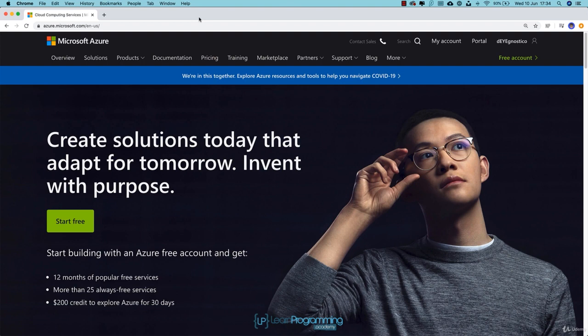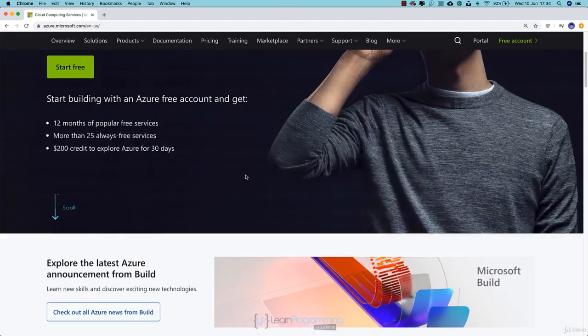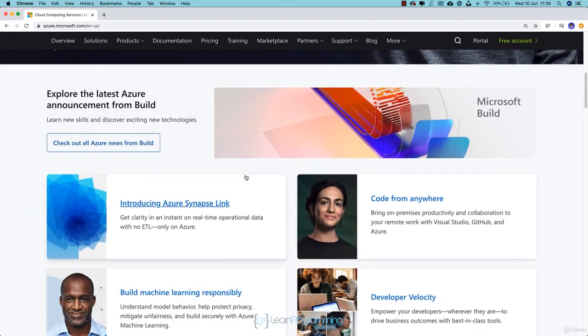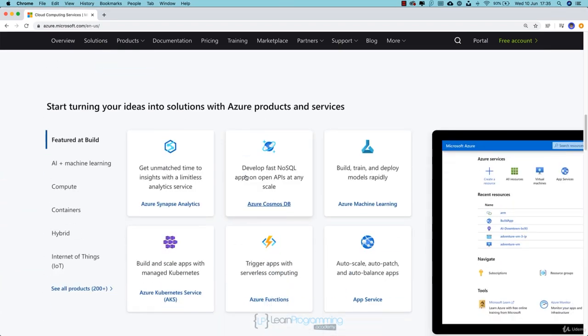So we're going to start right here inside of azure.microsoft.com. You can actually just type azure.com and you will be directed to here as well. And Azure, for those of you who are not familiar with it, is Microsoft's cloud. Just as Amazon has its cloud and Google has its cloud, Microsoft has Microsoft Azure. And it contains a ton of services, a lot of services for a lot of things.